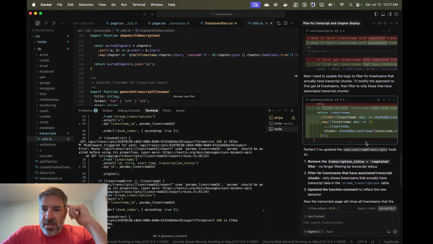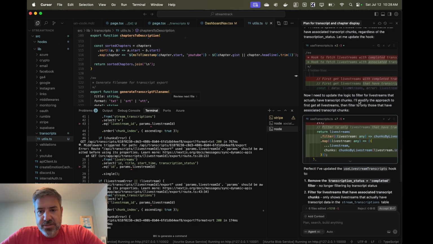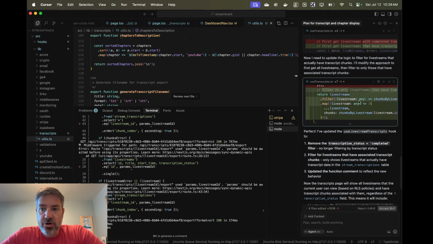Okay, cool. So let's take a look. It says, I can see that the use live streams hook is currently filtering by transcription status completed. I need to update it to instead filter for live streams that have associated transcripts. That's really just a join then, an inner join, right, between the live streams table and the stream transcription table. Show me all the rows where records exist that match in both.